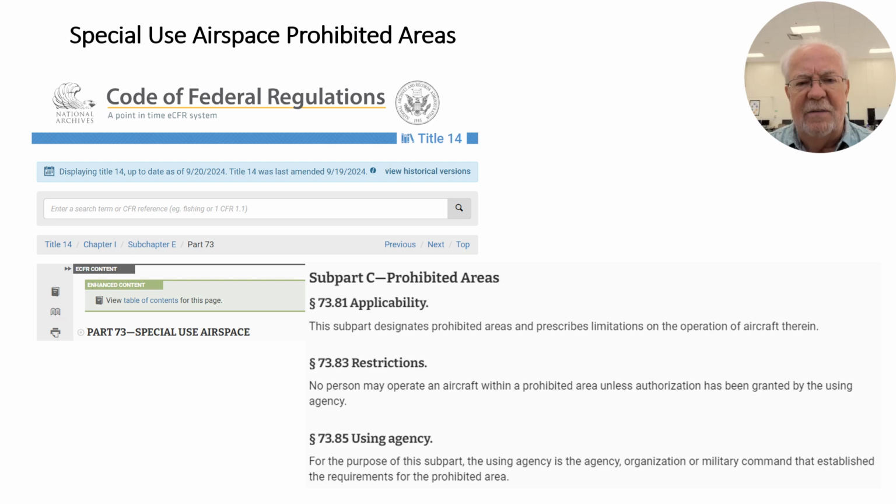We find a little bit of a glimpse into this by going to 14 CFR Part 73, which talks about special use airspace. You don't really need to go there because it's pretty simple. Subpart C is prohibited areas, and we'll start with that, and then there's restricted areas, etc. Prohibited areas, you can read for yourself. Part 73, paragraph 73.83, restrictions: no person may operate an aircraft within a prohibited area unless authorization has been gained prior to operation. So it's sort of like controlled airspace, but generally speaking, you're going to have a really hard time getting permission to fly in those areas.